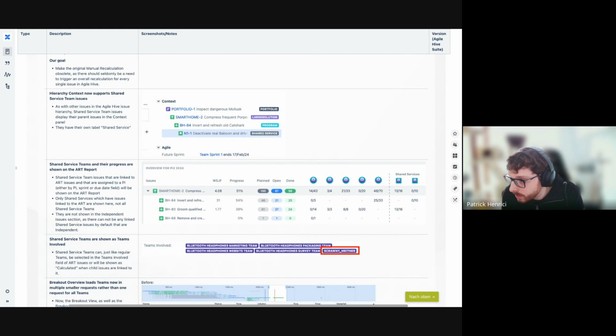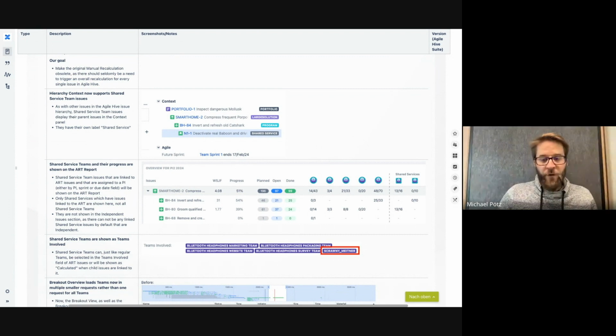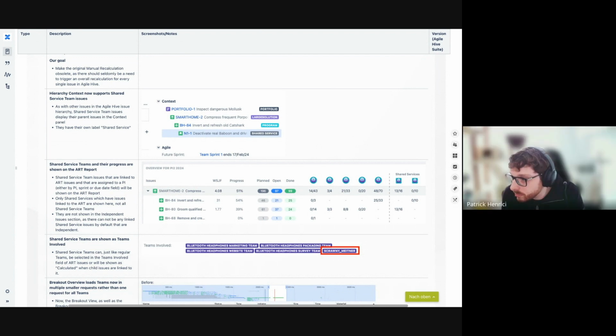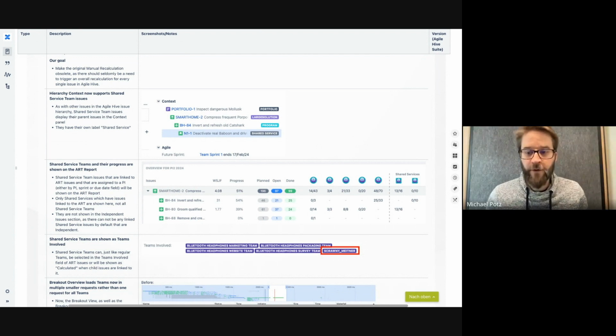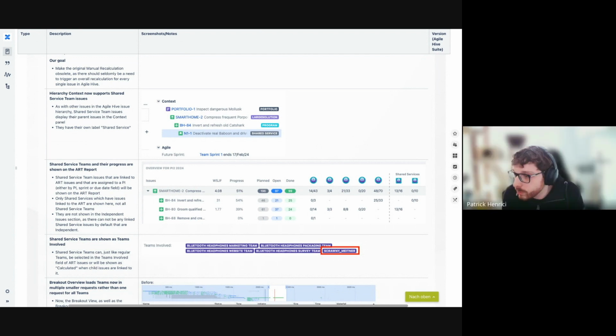Another question is: sorting plan business value and actual business value via JQL does not work, maybe due to the data type. Is this intended? I think we would have to look this up. I can't give you any answer to that right now, sorry. I would assume that you can sort by them, but I don't know why it doesn't work. We would have to look at it. Okay, thank you.